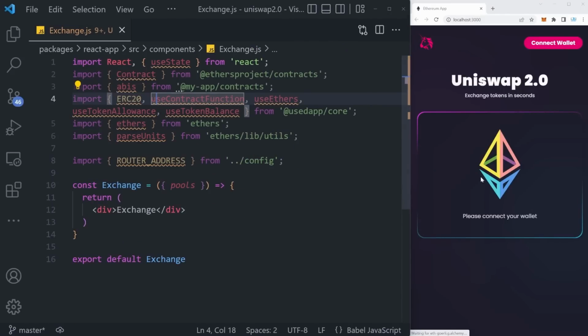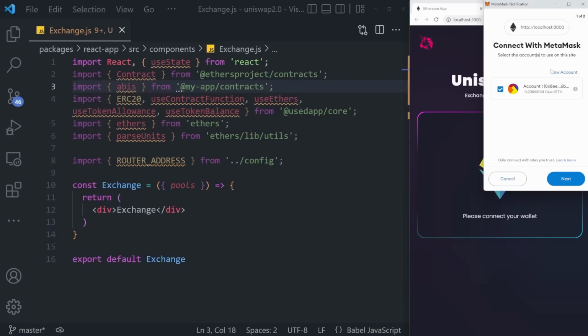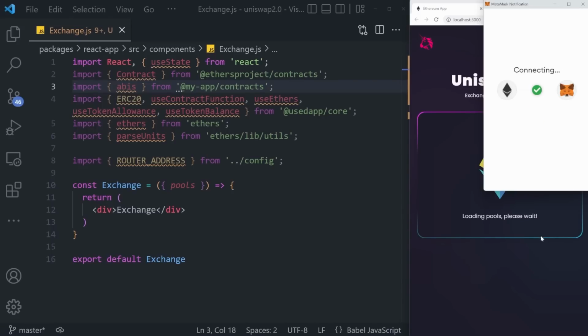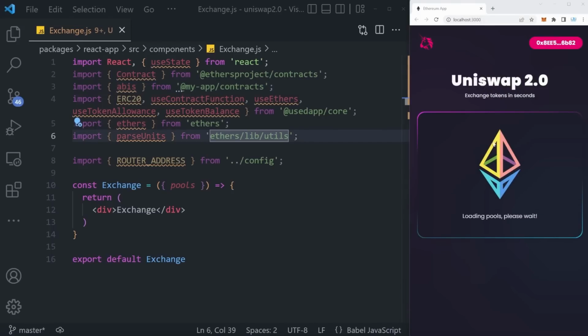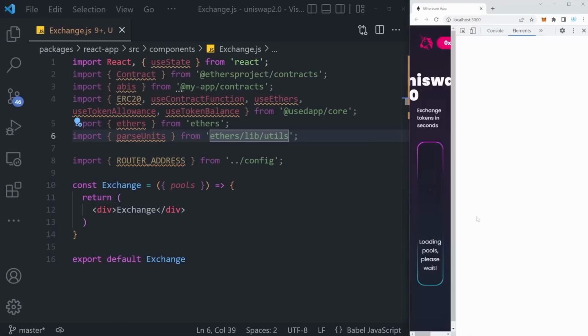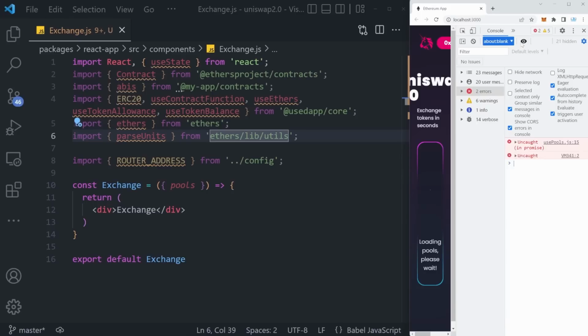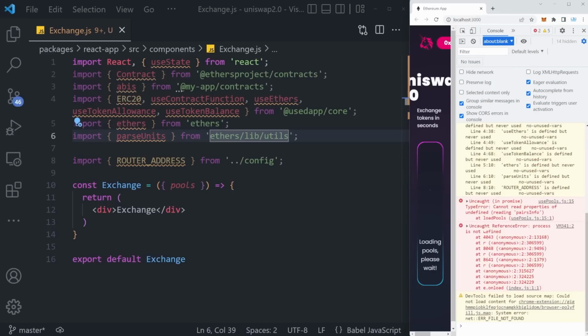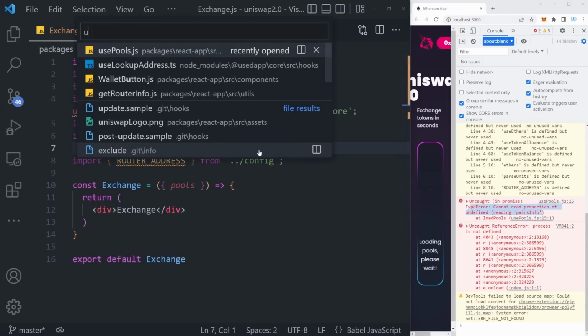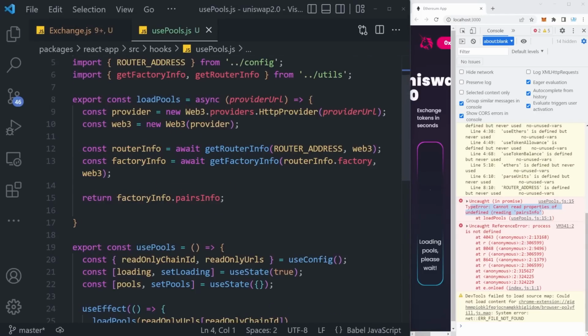We can get back to the exchange component and click connect wallet. There we go. And connect. Now you can notice that it still says loading pools right here, which means that we still have one more error. So if we go to our console, you can notice right here that it says TypeError: cannot read properties of undefined, reading pairsInfo on usePools 15. So let's go to usePools and check line 15. That's going to be factoryInfo.pairsInfo.